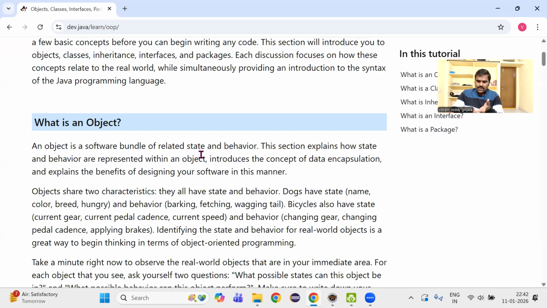It has two components. One is state and behavior. State means you can say features or attributes of a particular real life object. Behavior means what that object does. Suppose you take an example of a bicycle.